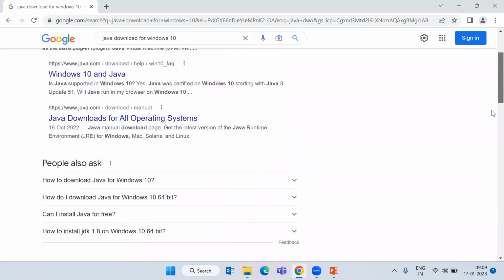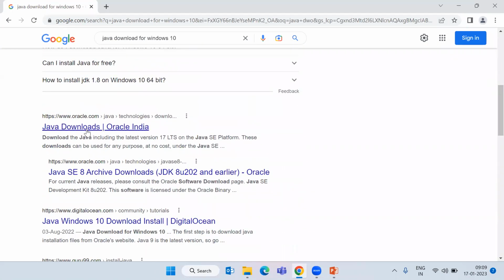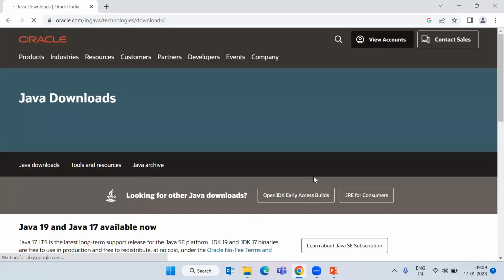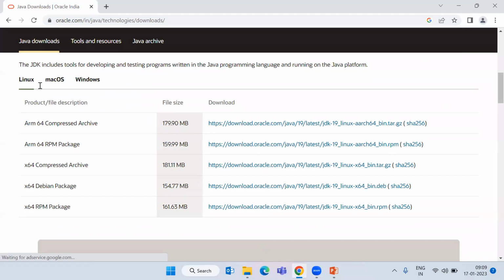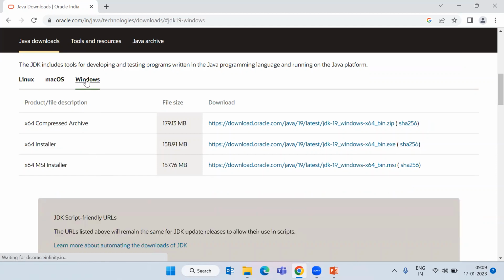So this is the official website of Java. These are the links provided here, for Linux, Mac, and Windows. You can go here and select any one of the versions. You have to select the installer. If you want an installer, you can get the installer, or if you want an archive, you can use the archive. I need to use the installer.